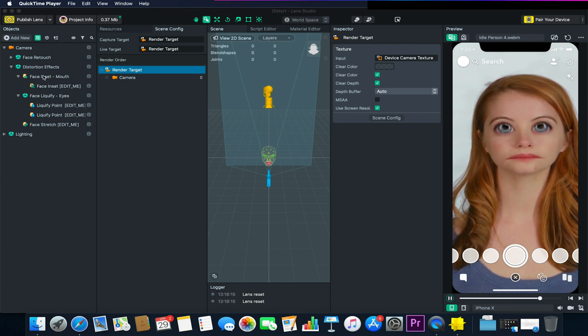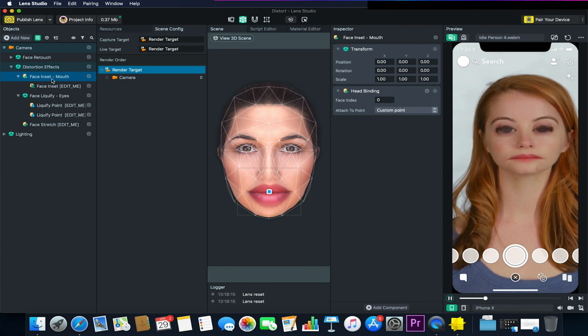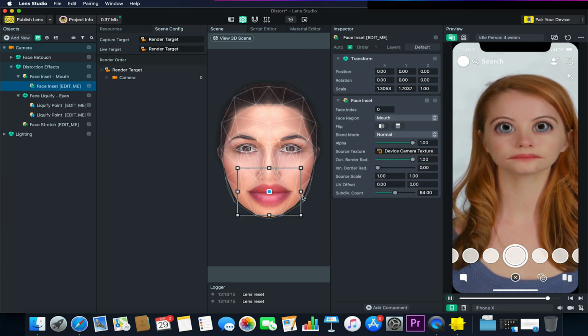So if we look at how this one was built, we actually have two effects applied. We have this face inset applied, which is actually making the mouth larger than it really is by taking the mouth data and applying it on top of itself. So as you can see, I can kind of stretch that mouth out and make it even bigger.